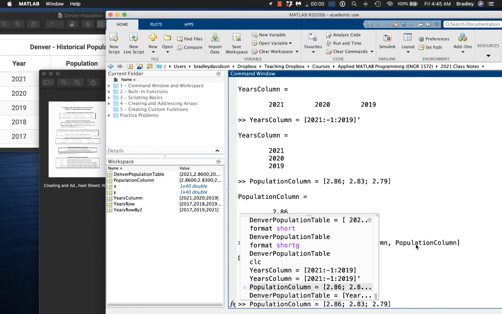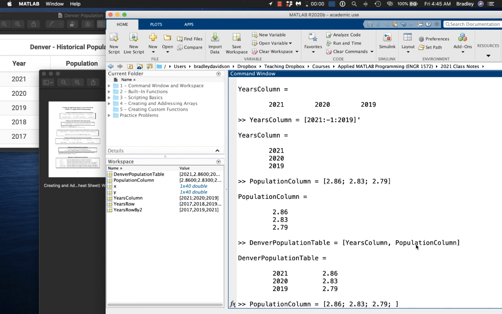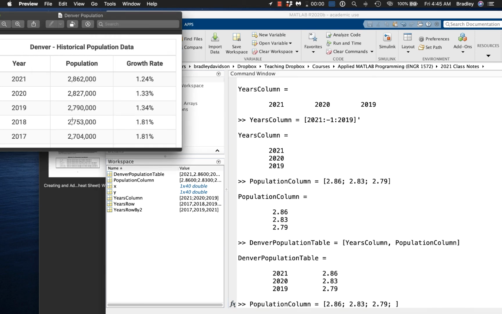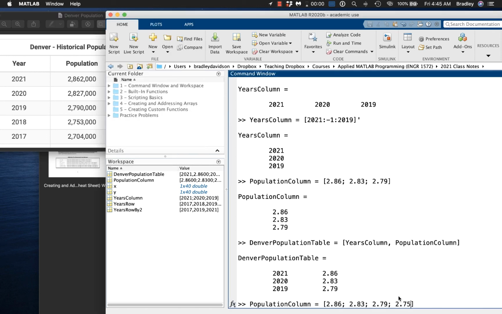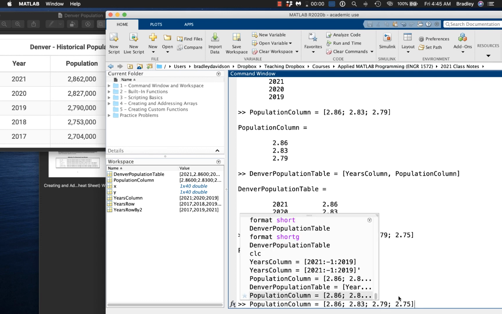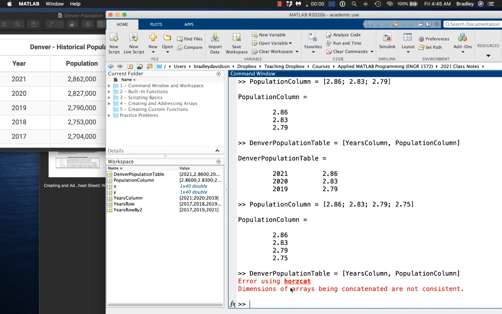And let's simulate that error by adding another element. We'll say we got a little overzealous and we went 2.75 as the fourth row of our population column. And then if I attempt to make the Denver population table again, it's going to say I've got an error using HORZCAT. The dimensions of arrays being concatenated are not consistent. And so we have 3 rows in our years array and then 4 rows in our population array, and they're just not going to fit together.